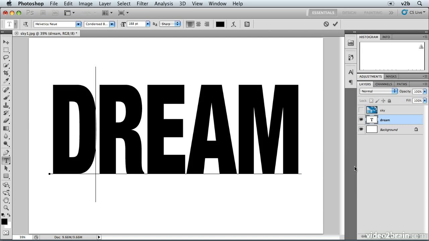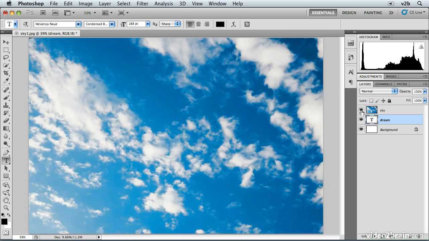All right, next thing I want to do is turn on the sky layer. We'll click that visibility icon again. And when we do, we're covering up the text. Okay? Well, that's not going to do us any good. What we want to do is put the text inside of the characters. And the way to do that is to create a clipping mask. All right? Very, very easy to do. And this is the easiest way to do it.